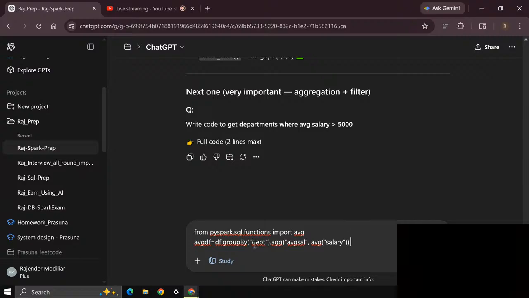And dot filter of avg_sal. In that column operator, I need to mention column of, in that sal is greater than 5000. And let's end it.